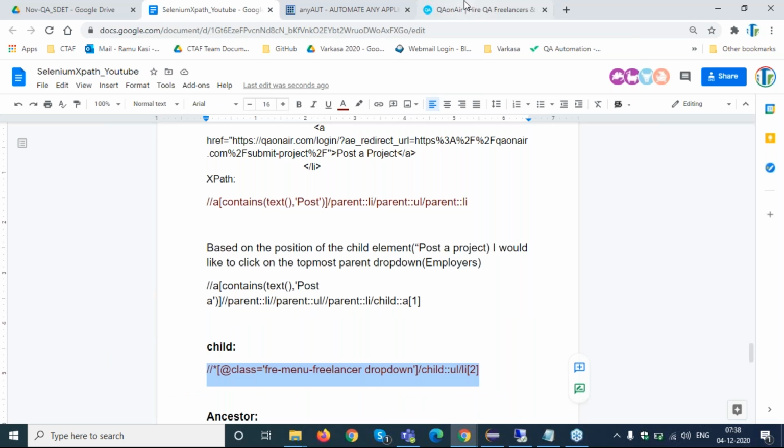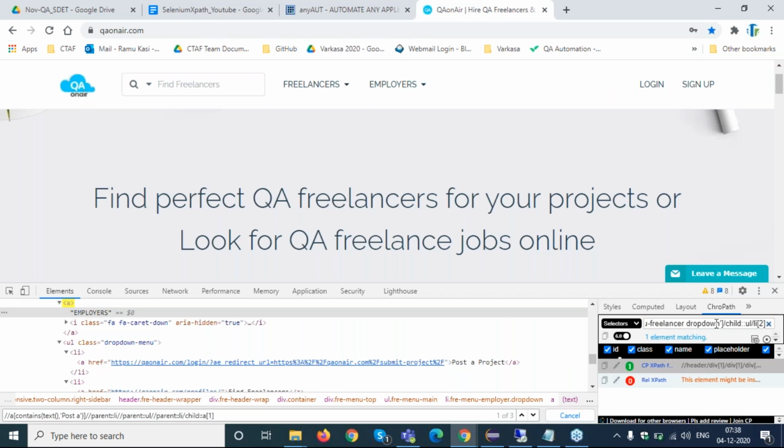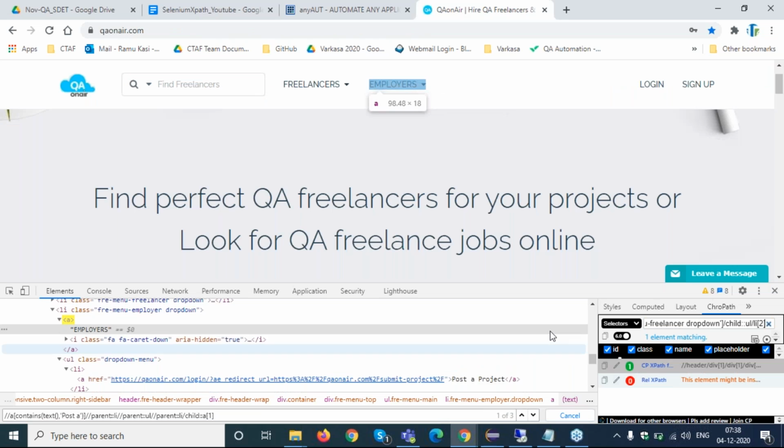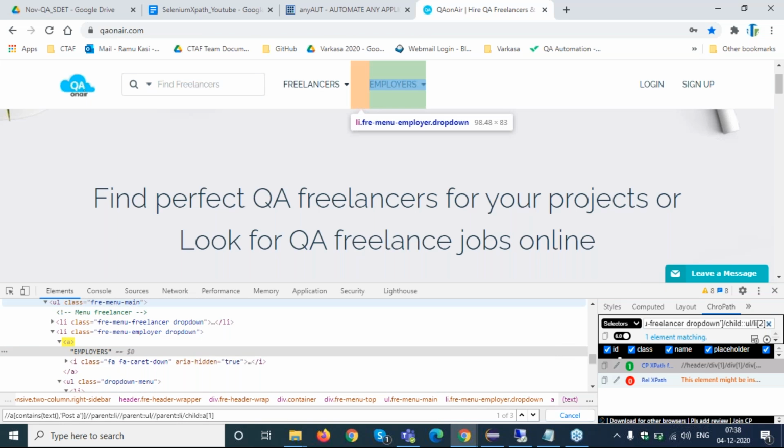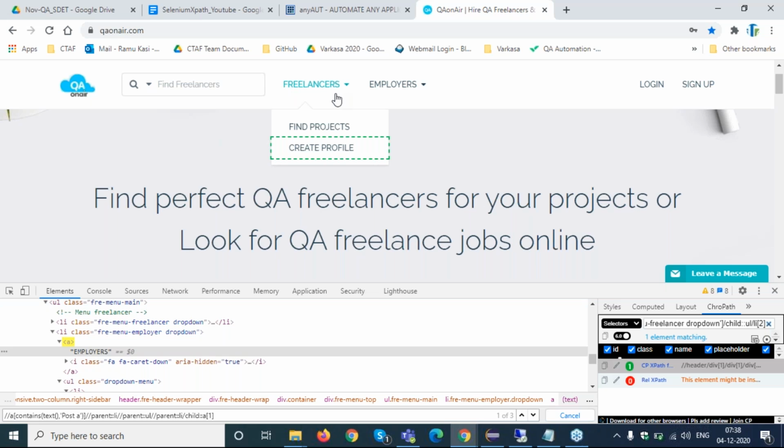So if I paste this value, there is a match. All right, let's assume I know this parent, freelancers. I want my script to go and click on the second child, create profile. Not necessarily, I don't need to know this value. This could be something like create a profile, create a resume, create a role, whatever. I tell my script, I know the drop down name is freelancers, so click on this drop down, go inside and click on the second child, whatever the name or value.